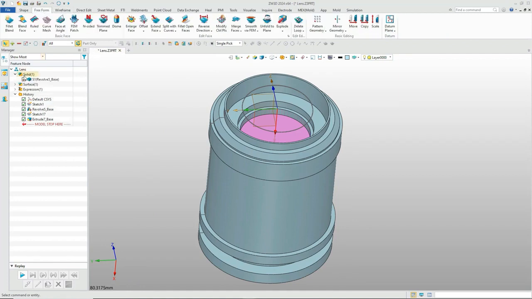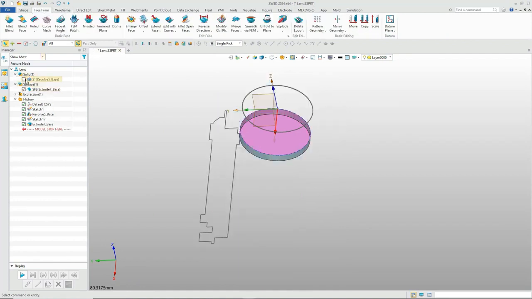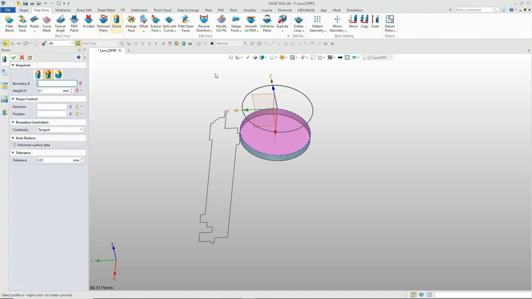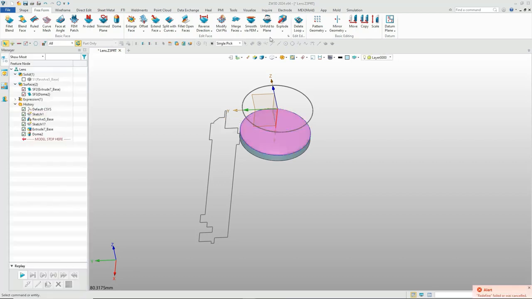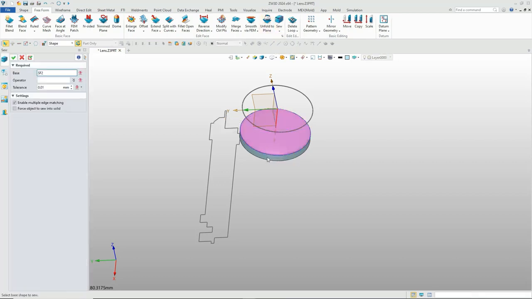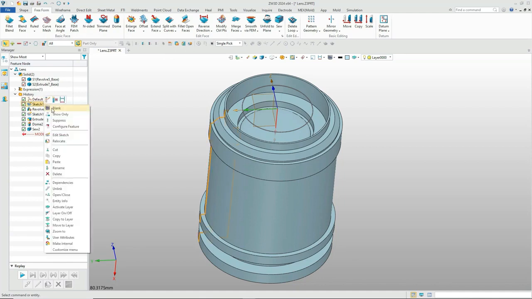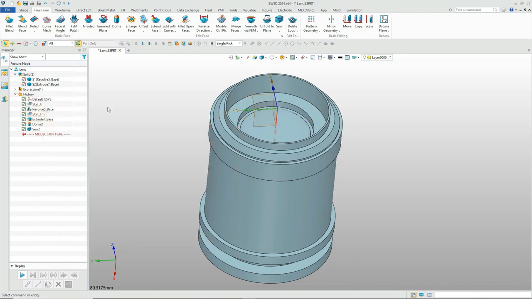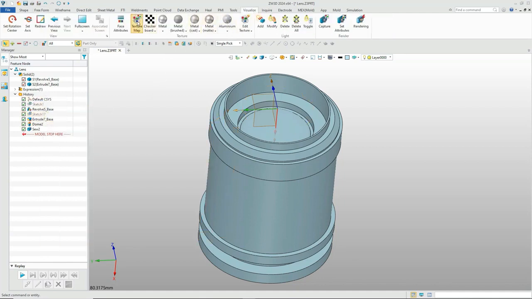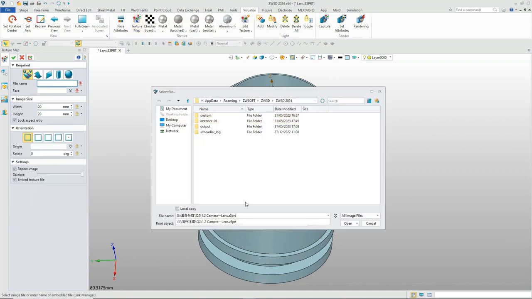Now, let's create the lens protection glass in front of the lens. For this case, the femdome function is applied. After creating the protection glass shape, you can add the texture to it. Select a JPG image, put it in the center of the glass, and adjust to the proper size.